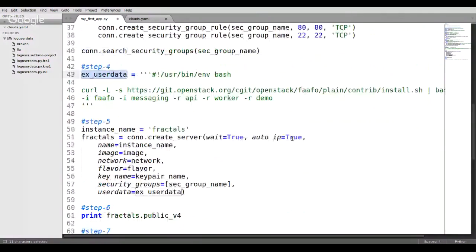Cool. So excellent. So we've got the Fractals application. We've grabbed it off of GitHub, and we've curled it and bashed it into the server. What's step 5? Next step is actually creating the instance on where we will install this, and we are calling this one Fractals.